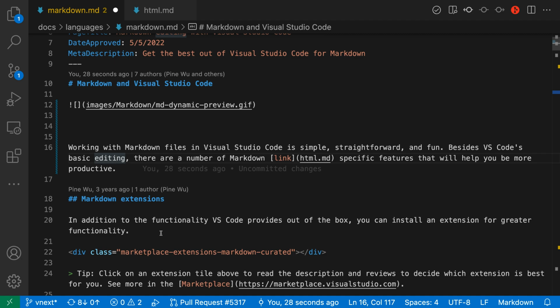Dragging and dropping from the Explorer makes it really easy to insert images or add links to other files in your workspace. Try it out in your Markdown.